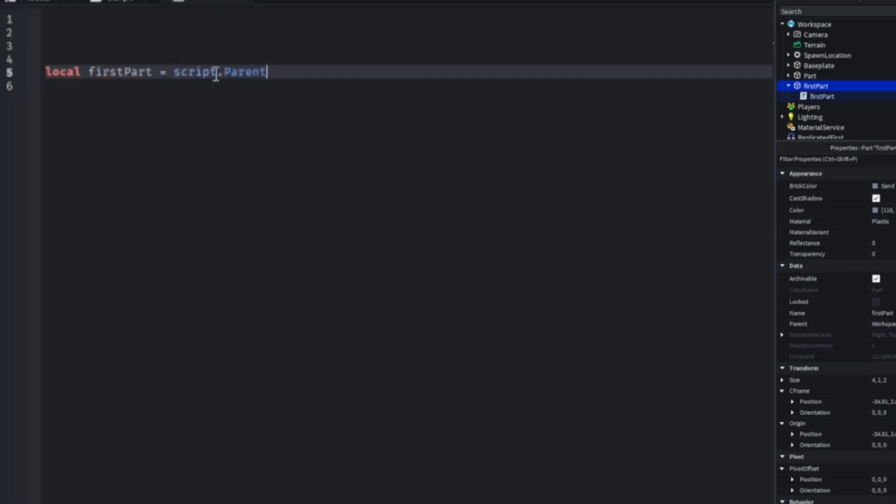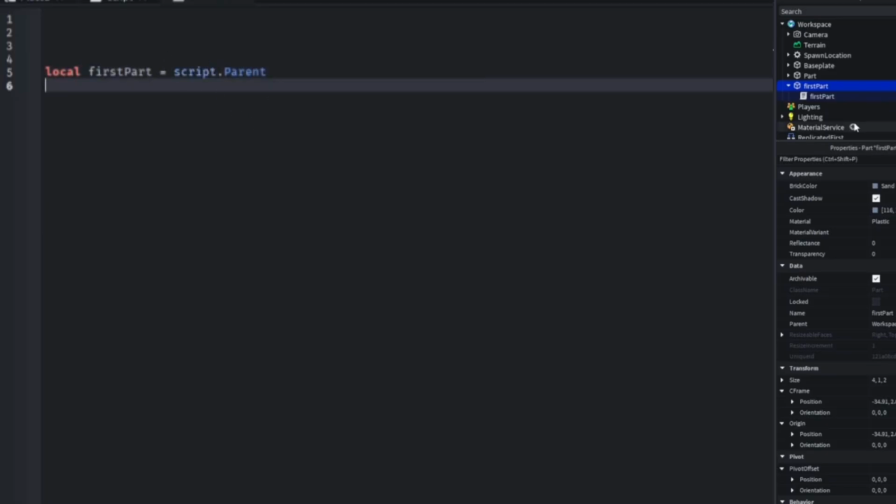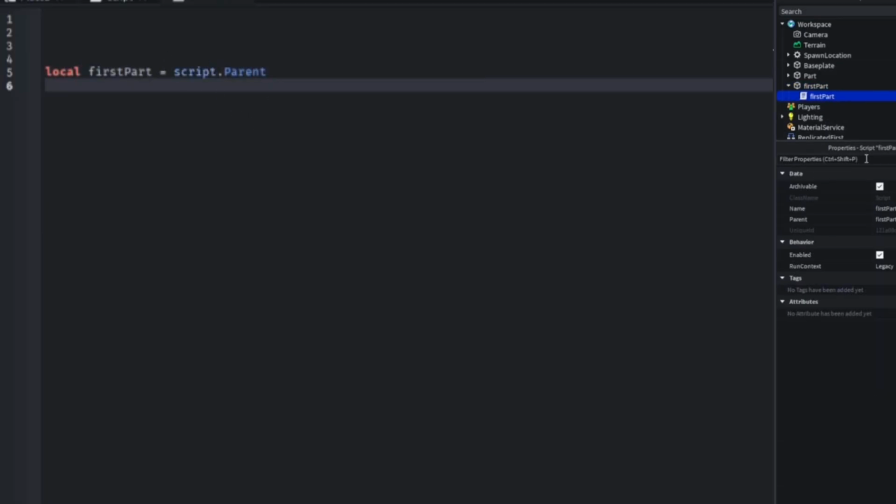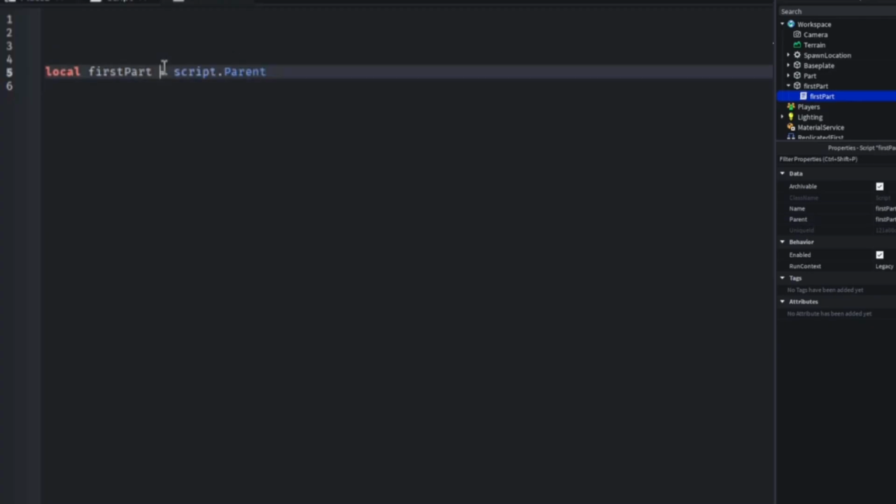Now, parent is actually a property of script. So if we go to script and look at its properties, we can see parent is a property here. So we see that first part is the parent of the script. Okay, so that's the reason why we can do this, because we're accessing the parent property and we're pretty much just saying set this variable equal to this part.